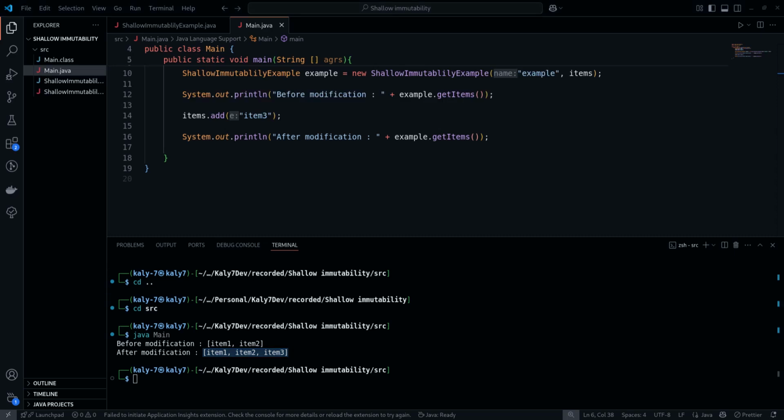From the understanding of the shallow immutability, it means that an object is considered shallowly immutable when the object itself cannot be modified after creation, but its internal references can still point to mutable objects. In other words, the immutability of the object does not extend deeply to the object it refers to. This contrasts with deep immutability, where an object and all the objects it refers to are immutable.